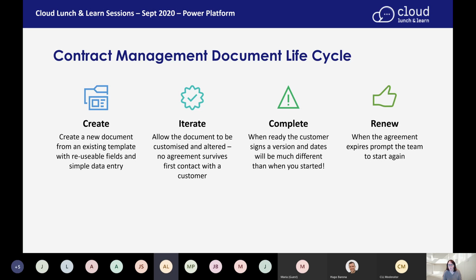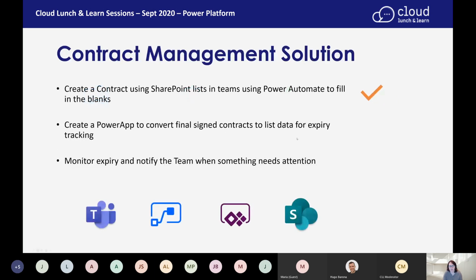And then what we need to do with that complete version is, from the final information, extract that data to be able to work out when the contract's going to expire or to do anything around that renewal process. So we broke it down last time into these 3 stages.